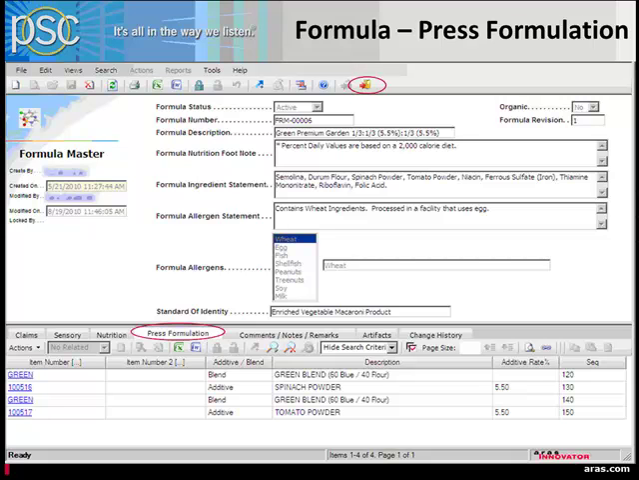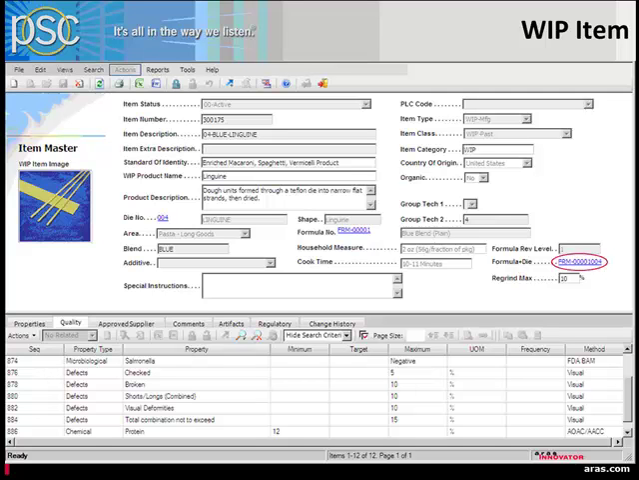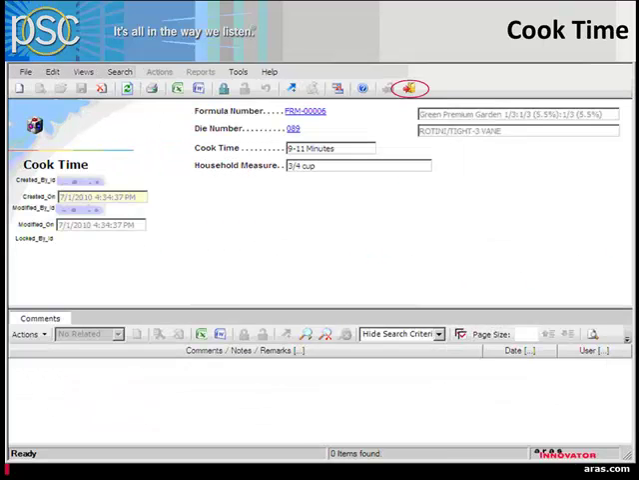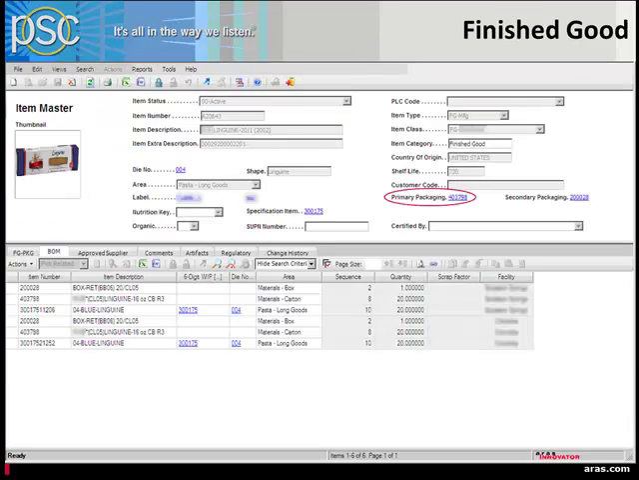When we get back to the WIP item, we also have a combination of a formula extruded through a die that gives us a value where we determine what the cook time of that pasta is. So regardless of what the package size is for the finished good, whether it's a 1 pound or a 6 pound bag, the cook time for serving will always be the same for a particular cut of pasta with a particular formula.